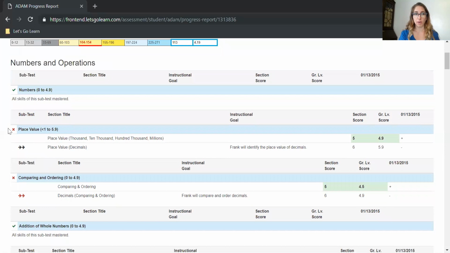Place value, however, has a red X because their score right now is below grade level. They were in the middle of 5th grade. They have a 4th grade score. However, because the 2 arrows here, which indicate their next level of concept, what they should be working on next, are black, that means they might not be there yet, so I wouldn't worry about it.